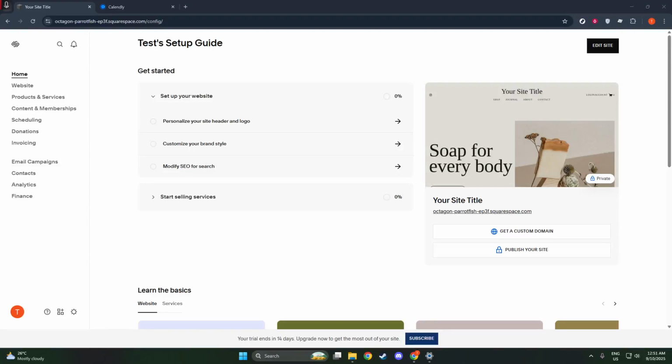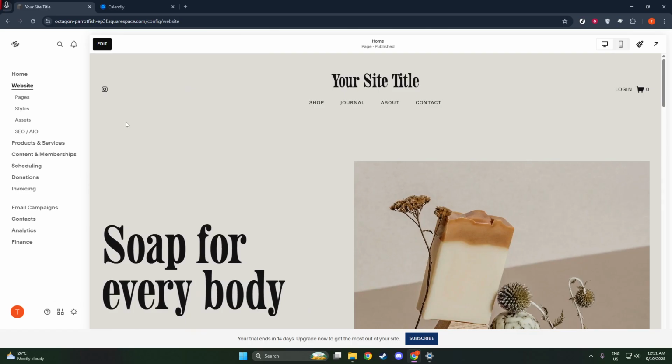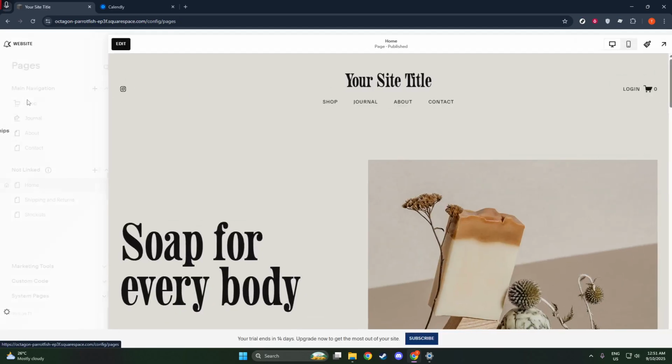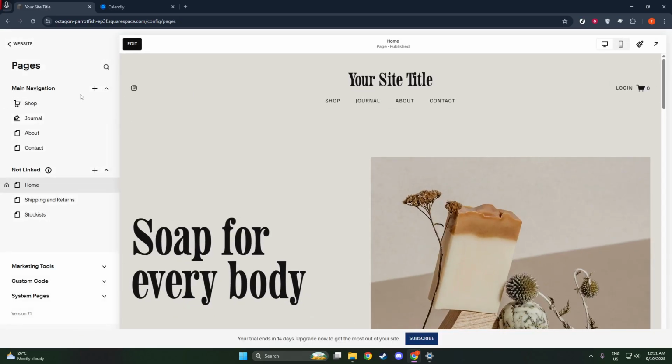In today's video, I'm going to teach you how to add a new page in Squarespace, a task that you'll find both straightforward and intuitive once you get the hang of it. Whether you're looking to expand your website or better organize your content, understanding how to effectively add new pages can greatly enhance your site's functionality and user experience.